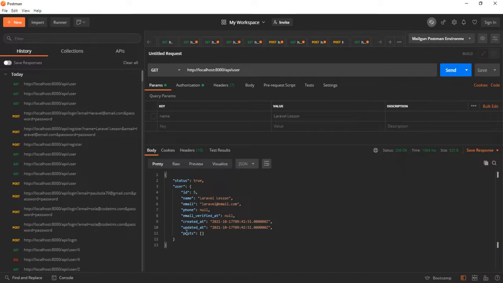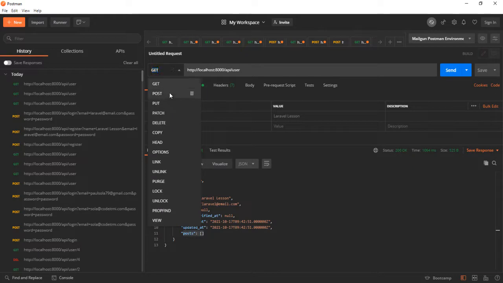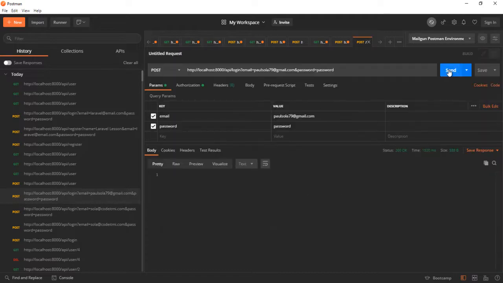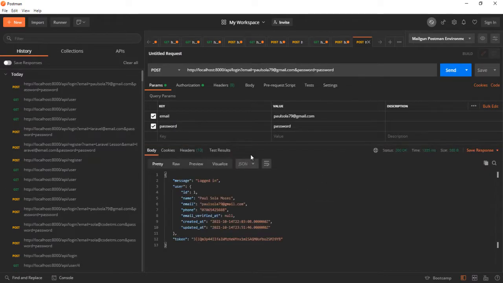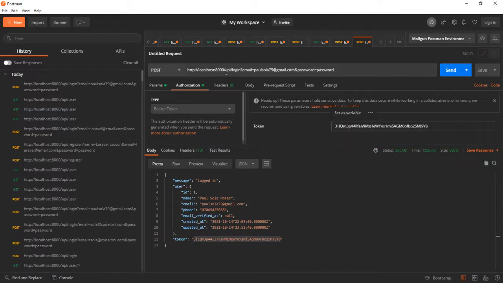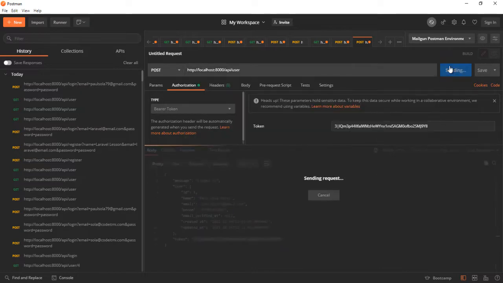So you can see this user has no post at all. Now if we should try to log in with a user that actually has a post, so let's try to log in with this user, and let's get that token. So let's go over to our authorization, and let's use the bearer token. So let's just try to get this user right now. So this will be user. Let's try this.